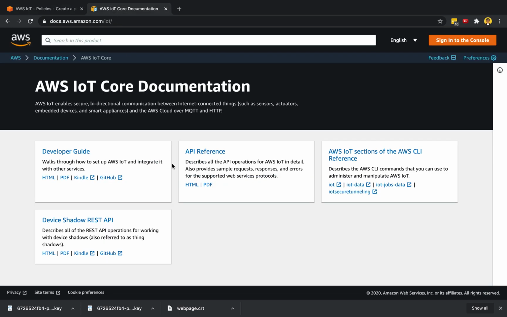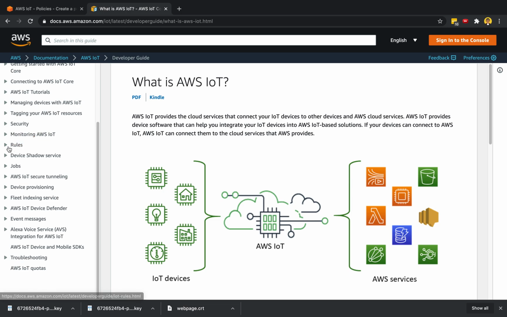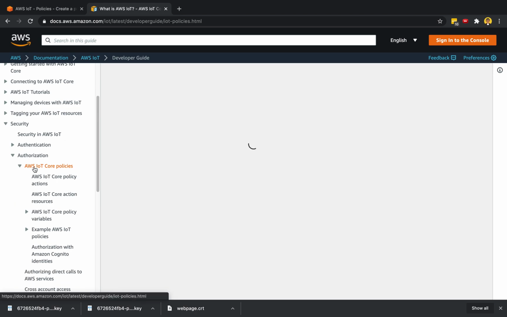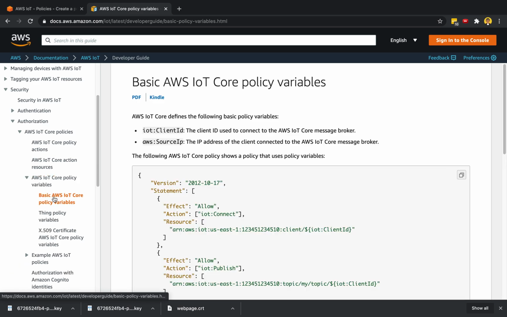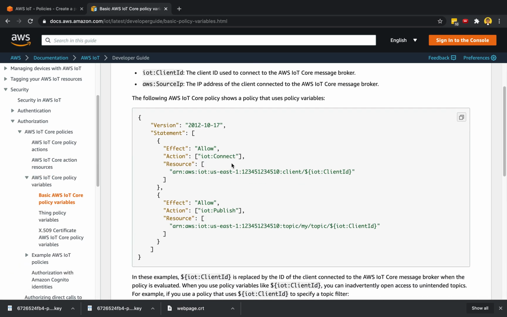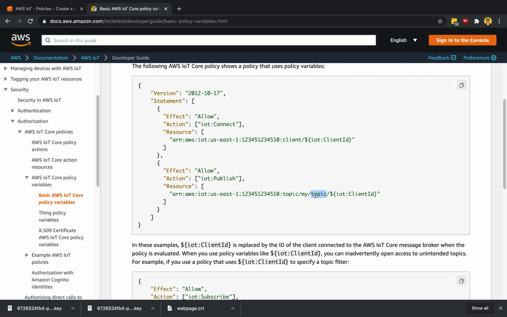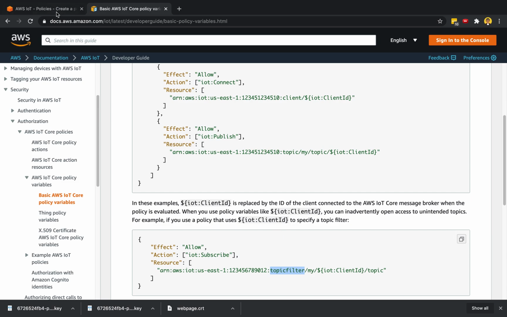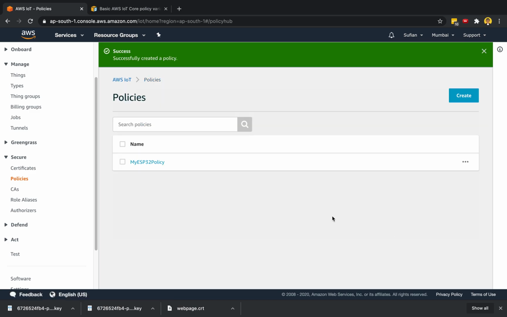If you go to IoT Core documentation as well and then go to developer guide, there in the security section you should be able to find all this information. Let me show you in security and authorization. If you go there, IoT Core policies, and then you look at IoT Core policy variables, it will show you that if you want to connect, you use client, if you want to publish, you use topic, and if you want to subscribe, you use topic filter. Okay, now that I'm done creating this, I'll click on create.